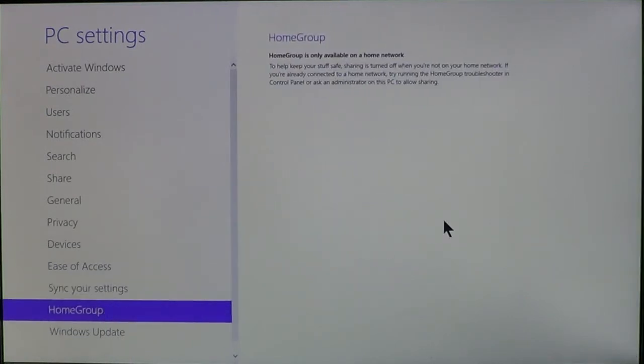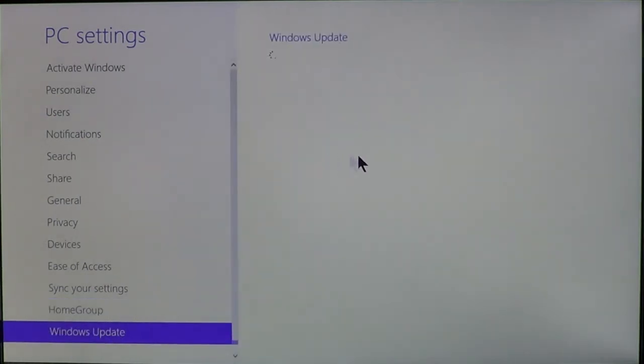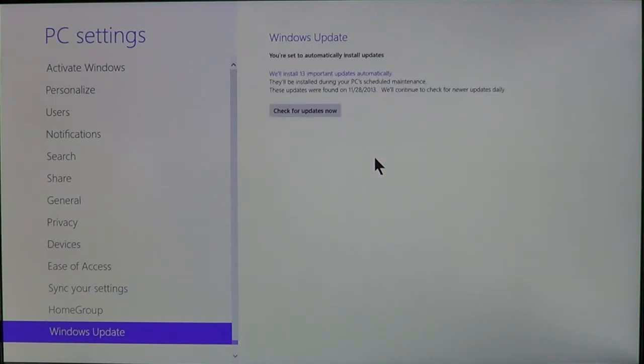Your home group. Here it's for the home network. Currently I do not have it set up. And of course you have your Windows Update. And this is all there is about the PCs.